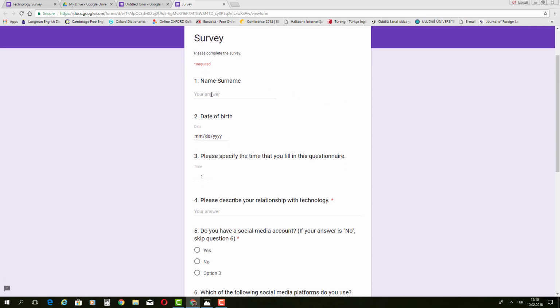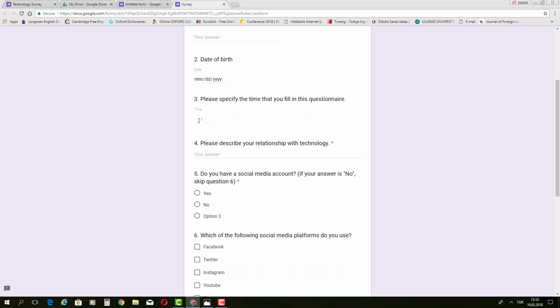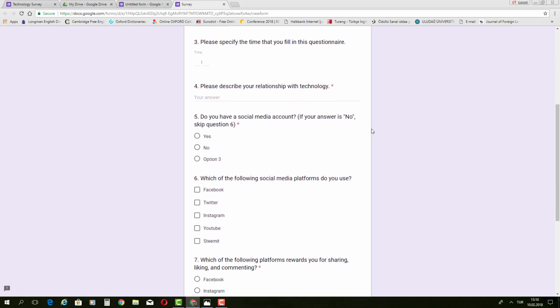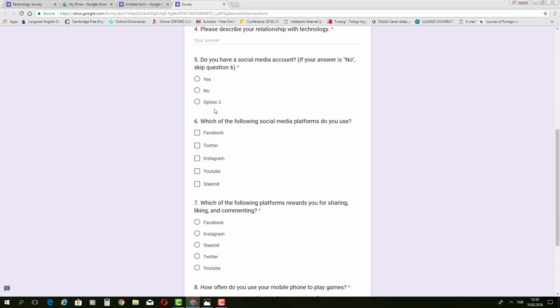First question, second one, people will have to choose their date of birth. They will have to write the time here that they take the questionnaire, their local time or whatever. Then they will have to write a paragraph here. Yes, no. Option 3 is I haven't deleted it there. Now we see something like this, so we will have to correct this. Okay, we will have to delete it.